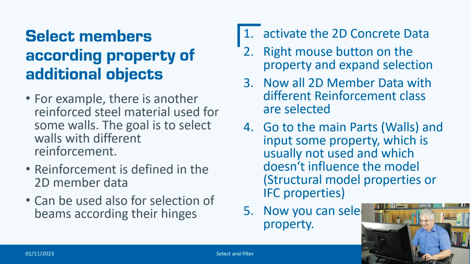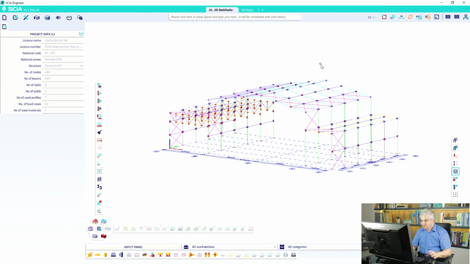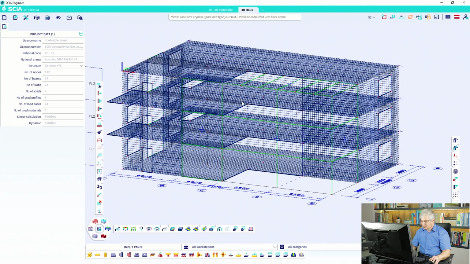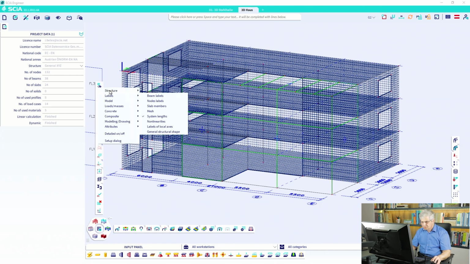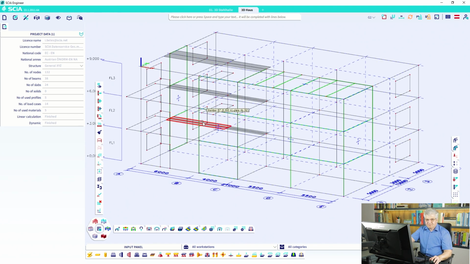Okay, and the last thing is a little bit complicated, but I get this question on the hotline. Not each day, but I get it. Now, go to this model. I will deactivate the mesh, model, structure, mesh. So, there are some walls with 2D concrete data, and they have a different material for the steel bars, for the reinforcement bars. This is a question which I got not only one time. So, and you want to find them.